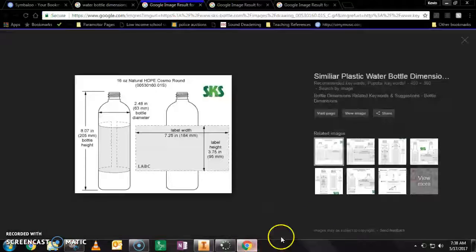Hey class, today we are going to make this water bottle that I found online. We're going to use it as a guide. The most important dimensions here are 8 inches tall, 2.5 inches in diameter, and we're going to assume the top is 1 inch.